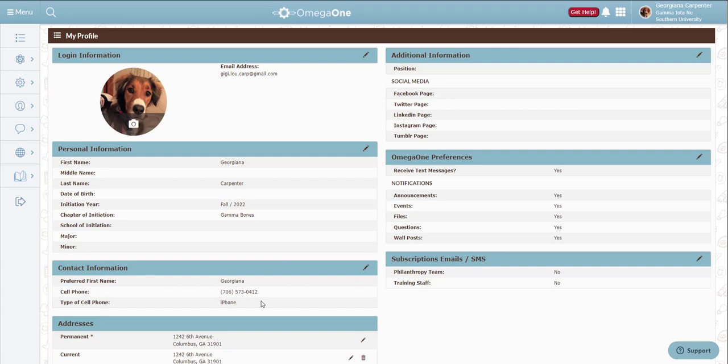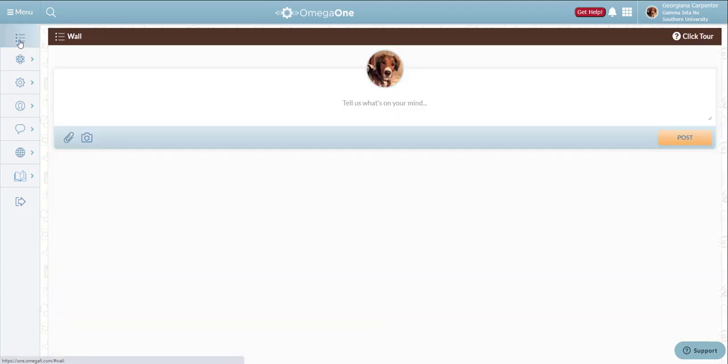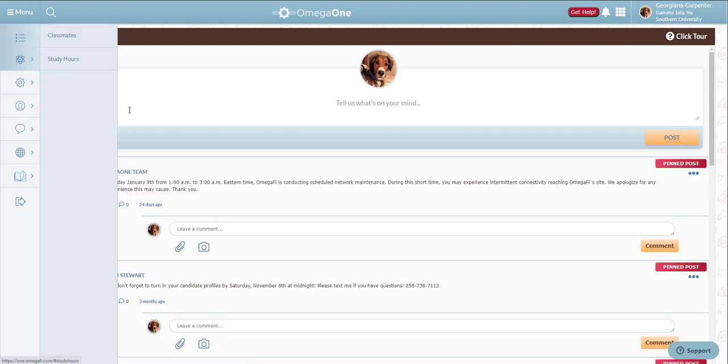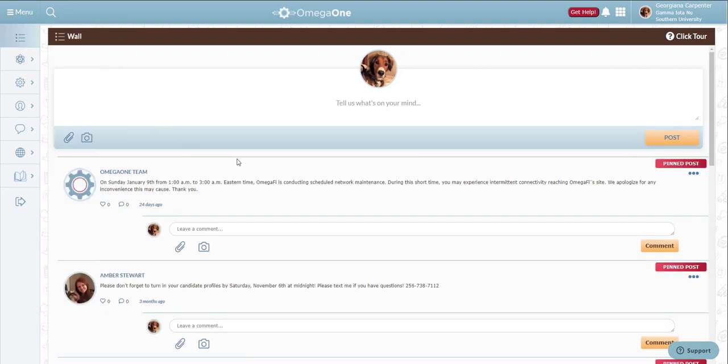Now we're going to take a look at how it looks when you first sign into OmegaOne. You're going to land on the wall. This is where you can share updates with your chapter and view updates from other chapter members, officers, and administrators. You have the ability to like and comment on posts and share attachments or images. This wall is going to function very similar to a social media feed.